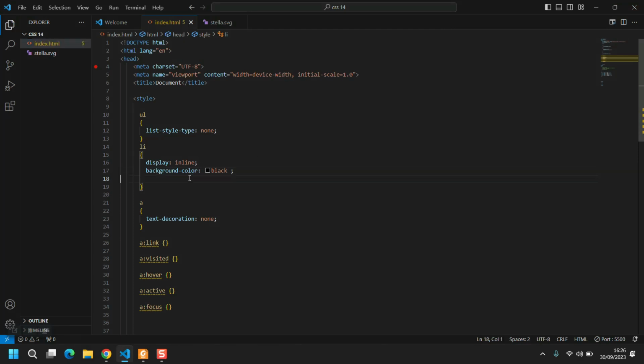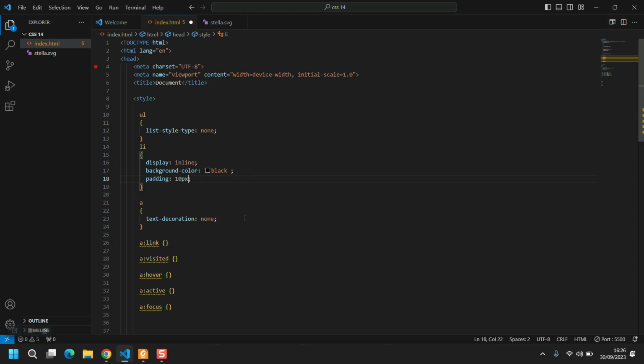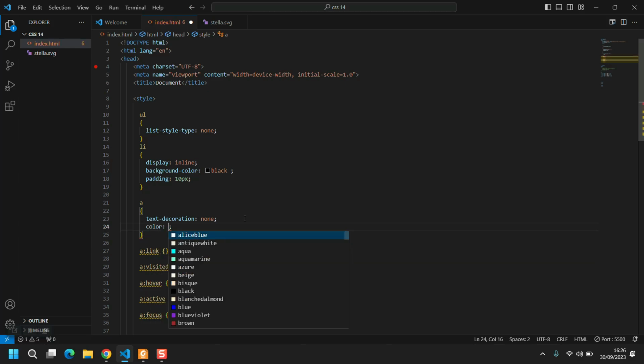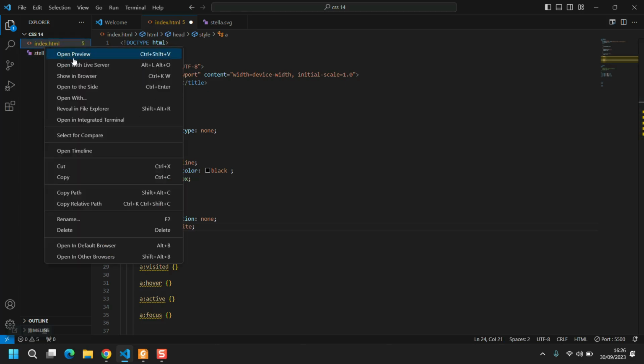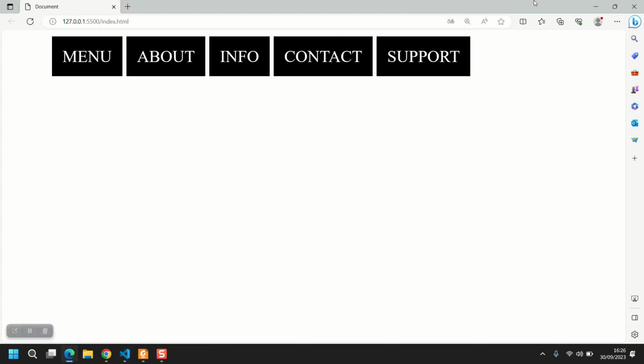But before, let's place a padding here. Really needed. Padding 10px. Okay, you know what it does. And now I'd rather work on the a color, white. Now let's have a look. And now it's readable, and I made the buttons a little bigger.